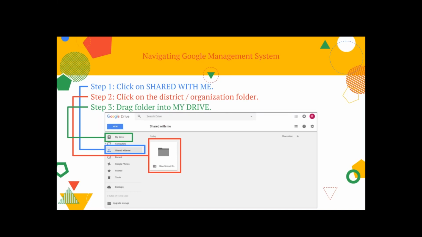Now, let's look at the overall organization and navigation of the Google Management System. When the folder is first shared with the director, it will be located in the Shared with Me section, which is found by clicking Shared with Me on the left side of your Google Drive screen. Once you have located the folder, which will be labeled District or Organization Name - 21st CCLC, click it and drag it into My Drive section. It is now located in your personal file storage.